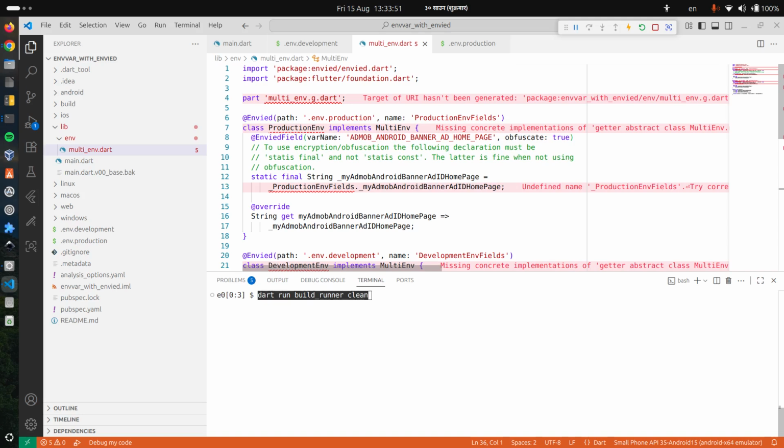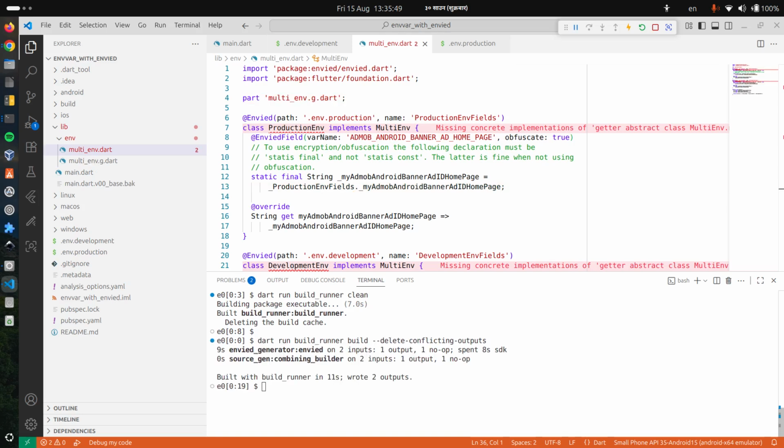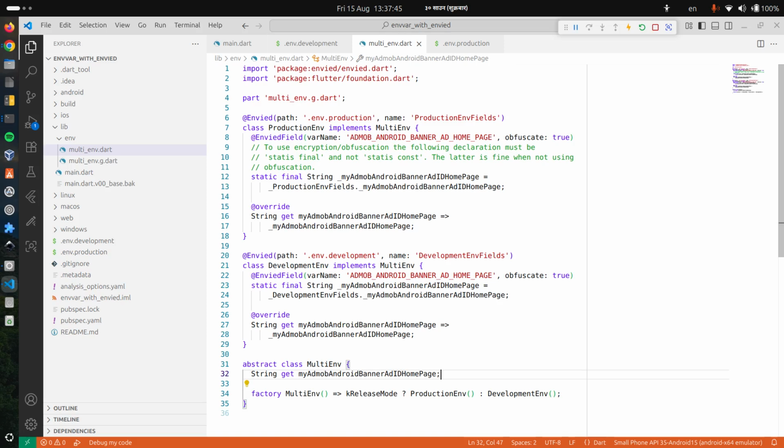Then from the root of the project, run the command dart run build_runner clean, which is actually not needed as I am working with a fresh project. But you will need to run this when you modify the value of an existing key in the environment file. After this command, follow up with the command dart run build_runner build --delete-conflicting-outputs. Now, you can see the warnings are resolved. We are done configuring the environment variables and access methods.